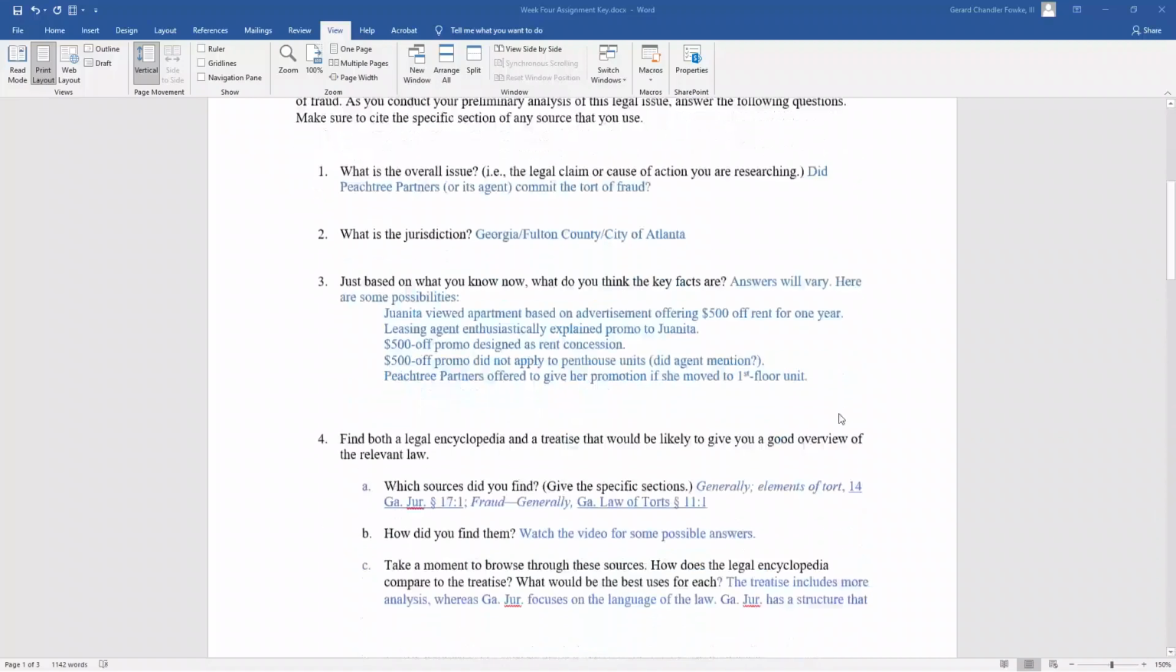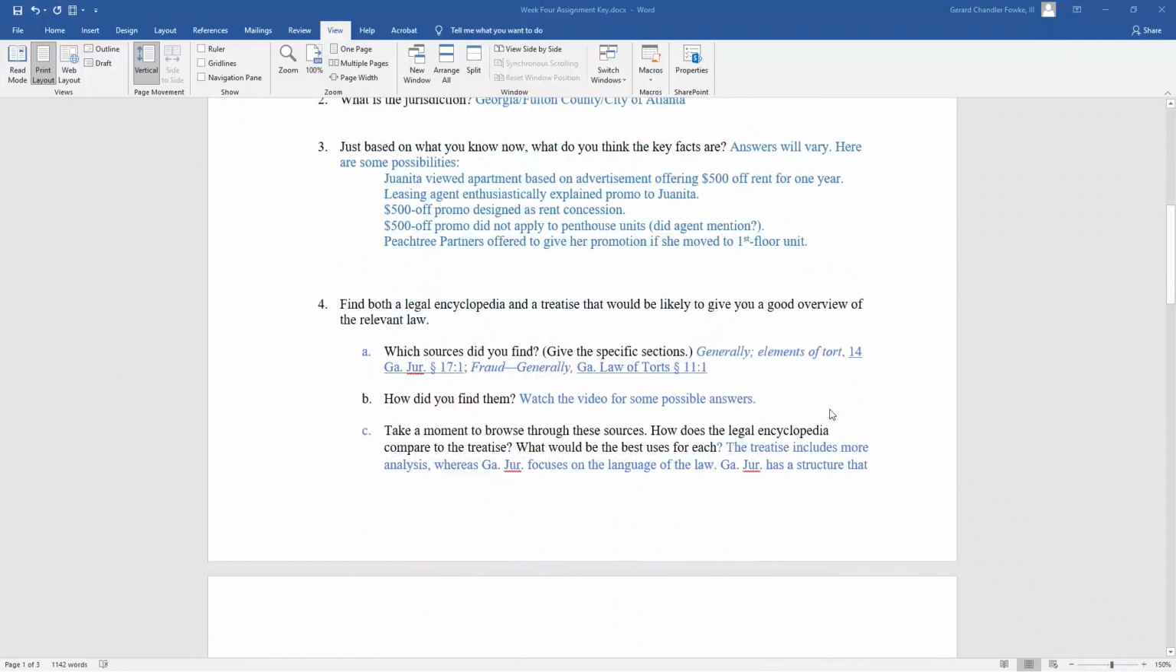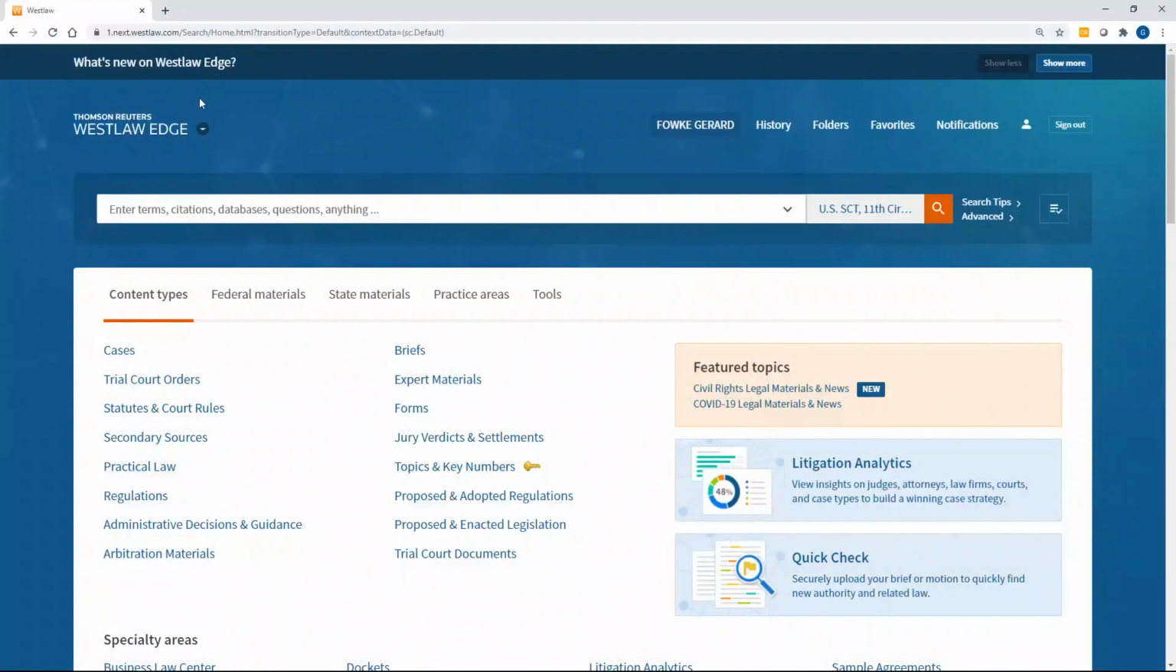Now, question 4, we're digging a little bit deeper. Question 4 wants you to give 2 secondary sources that would help you get an overview of the law here. And it shouldn't come as a huge surprise that it specifically wants you to find both a legal encyclopedia and a treatise, since these are the 2 sources that we use for preliminary analysis most often. And keep in mind that this is basically what you're going to need to do on the midterm to get full credit as well.